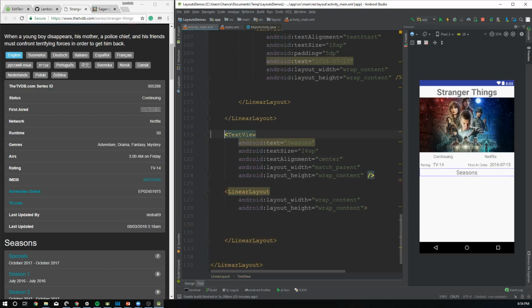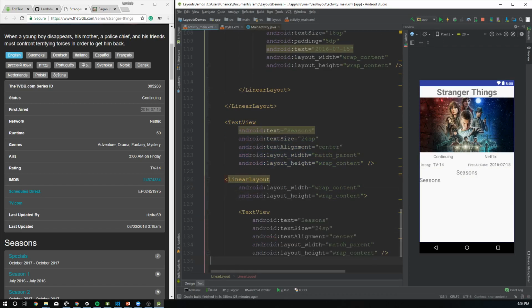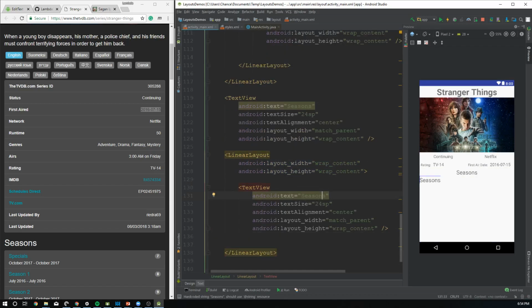Just going to take this same text view and paste that. This is going to be season 1, and that's going to be 14. Alignment we don't need. That's interesting. Oh, because our width is wrapping content, we need to match our content on our linear layout, match parent. And I don't necessarily want that to be centered. So what if we just do start? That way you have seasons, and then you have season 1 down here.